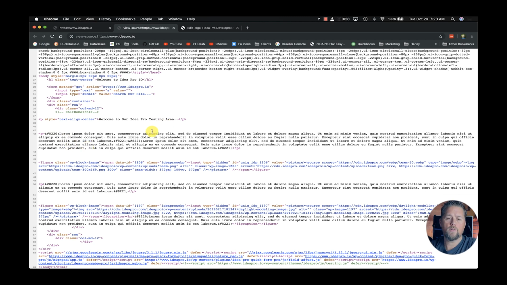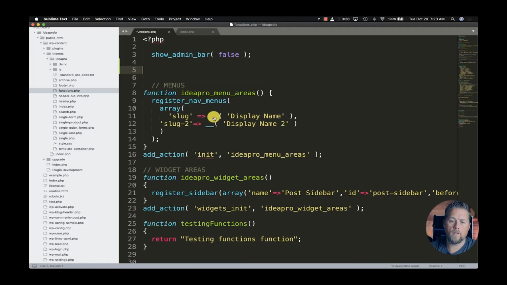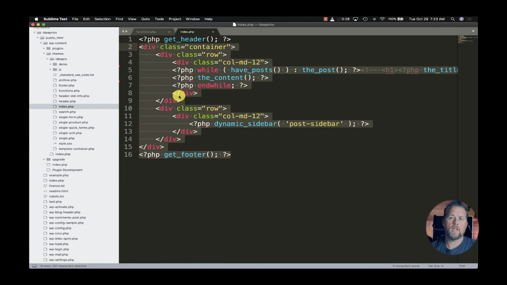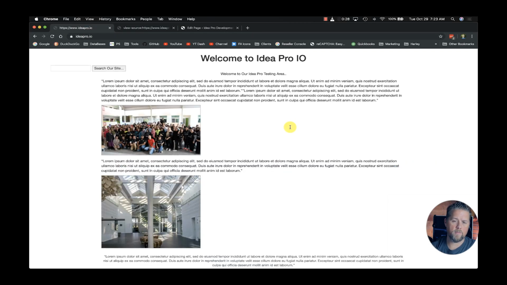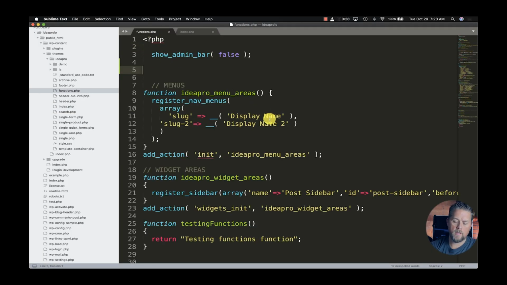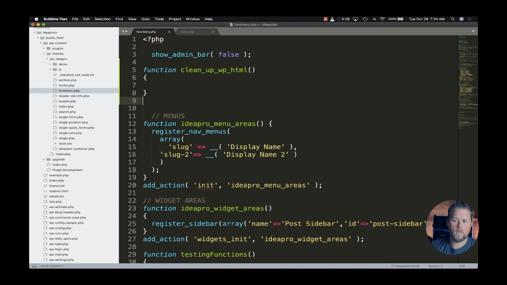So I'm going to show you how to write a quick function that will optimize the content coming from WordPress. Let's go to our development area. We're in our functions.php page, and then we have our index.php page here, which is the default page, which is what's running this page. It's the template for that page. So we're going to go to our functions.php page and write a function. We're going to say cleanup WordPress WP HTML. It can be any name that you want to name your function.